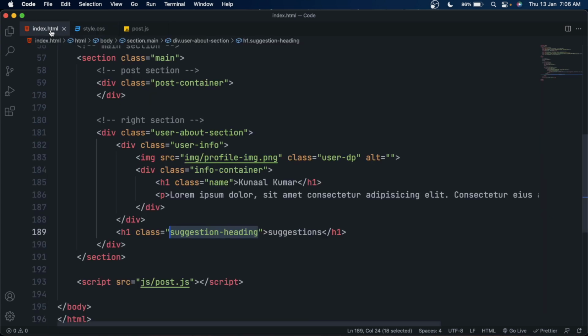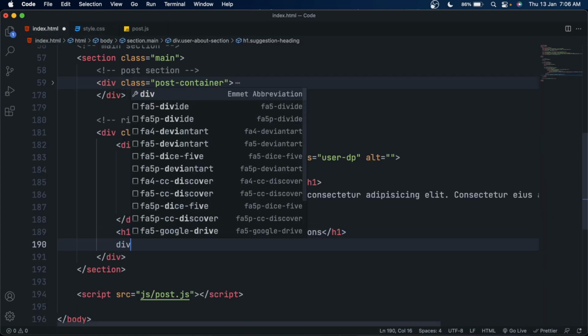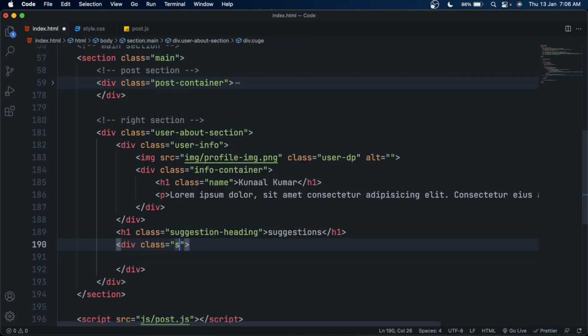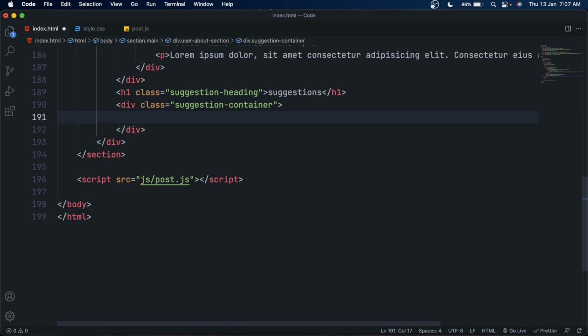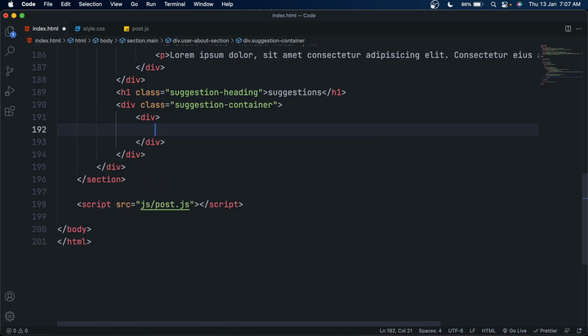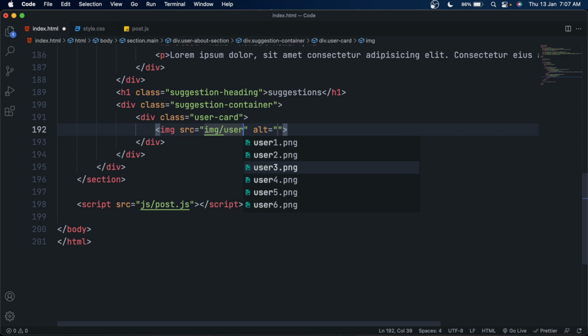Now let's make the cards. For cards, make a div and give it a class suggestion container. Inside this, make another div. Give it a class user card because this will be a card. Inside it, make an image element. Give it a user image source and give it a class user dp.